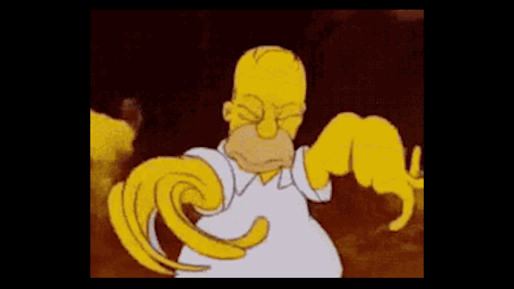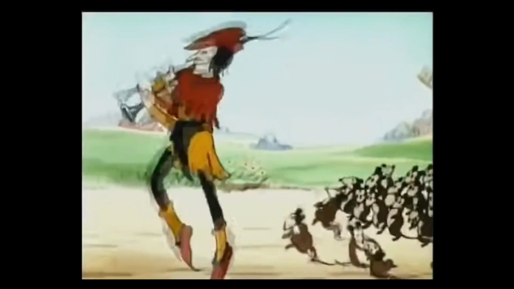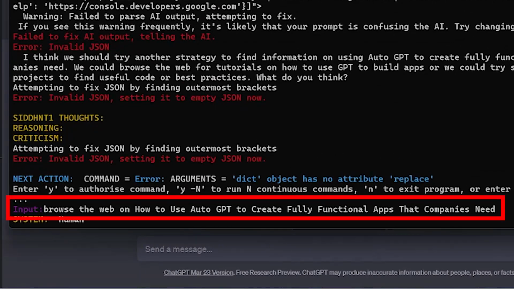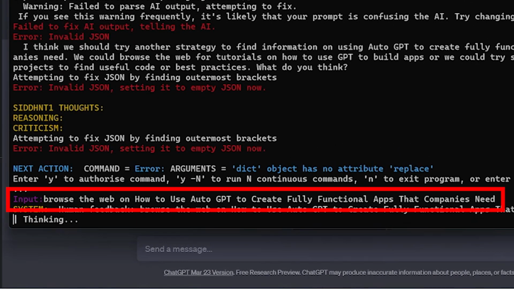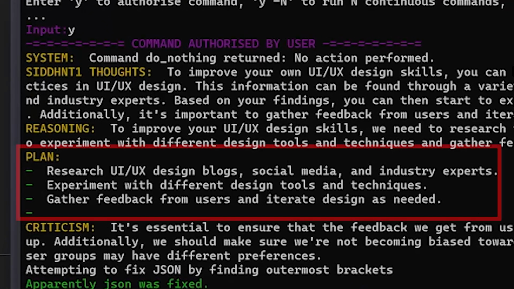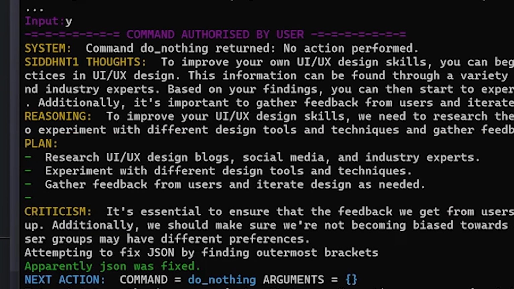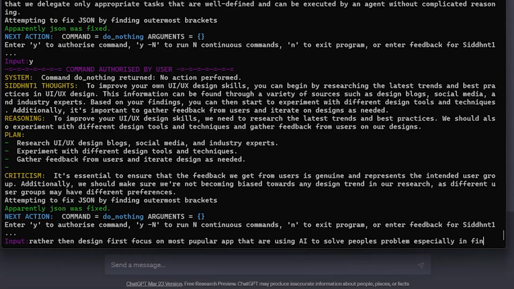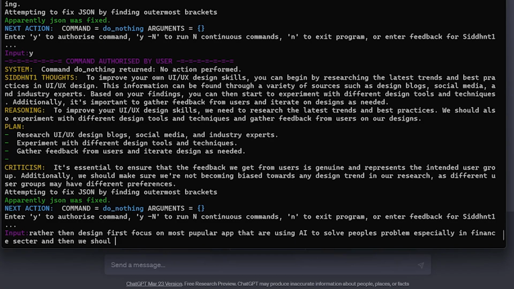It didn't have any direction, to say the least, but I added some comments to guide the AI in a certain direction, like browse the web on how to use Auto GPT to create a fully functional app that companies need. When the AI model actually started to deviate, I even kind of scolded that AI. Like, rather than design, first focus on the most popular apps that are used in AI to solve people's problems, especially in the finance sector, and then we should think about any design.